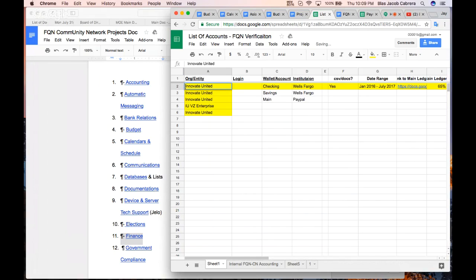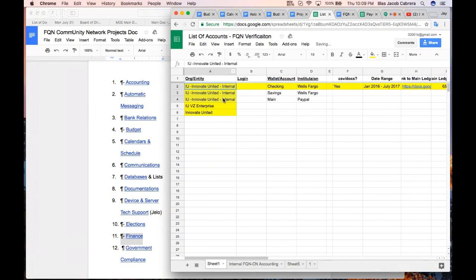So this would be Innovate United internal, right? I don't know if that makes sense to you, but basically it's an umbrella organization. So you have internal finances and then you have sub-business finances, but it's all part. So this would be a main, a checking, and a savings for Wells Fargo. And then there's actually also Venmo, there's Payza, there's US Bank checking. So does this make sense? Are you following this here?